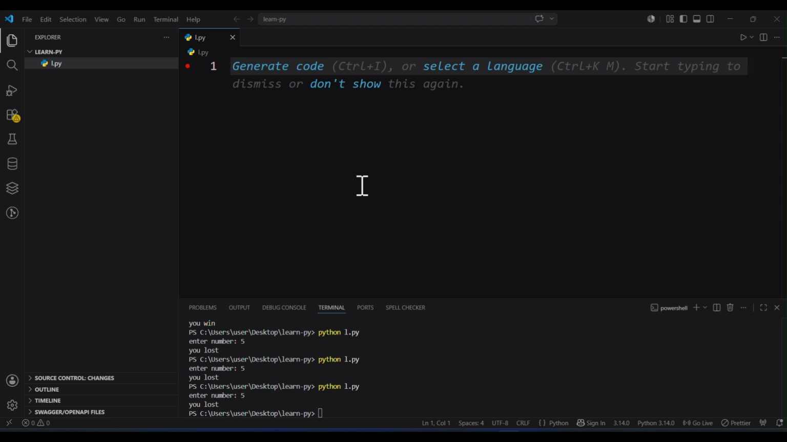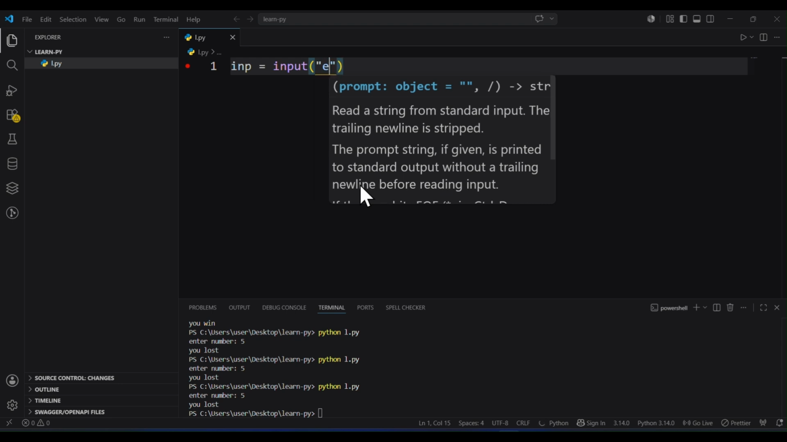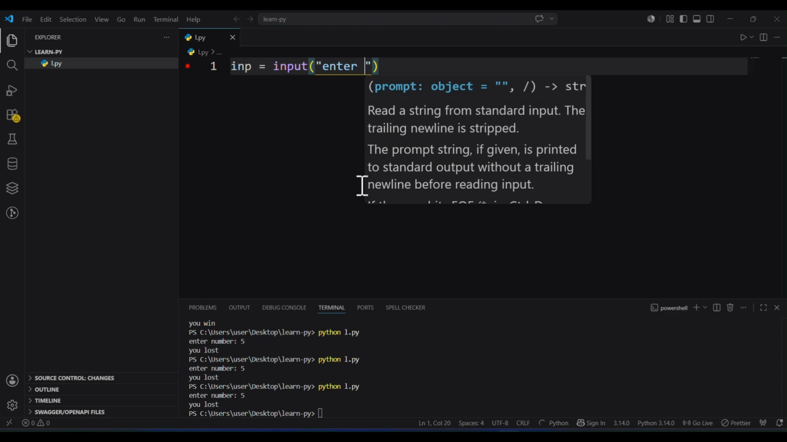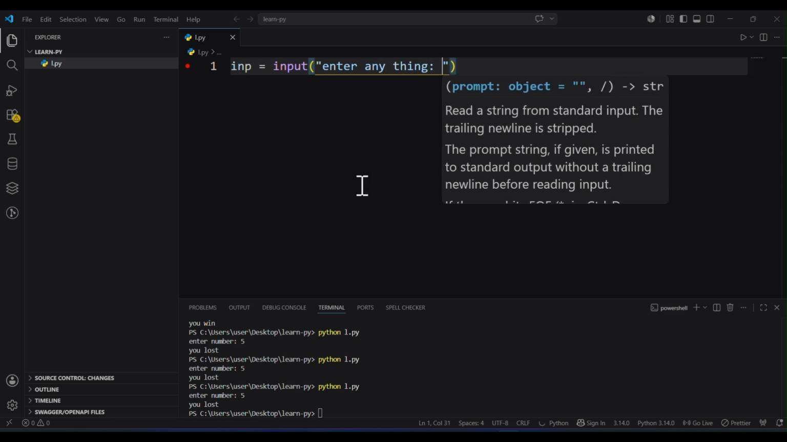In this lesson we will learn about other methods. So let's get started. input is a variable; enter input, enter anything.